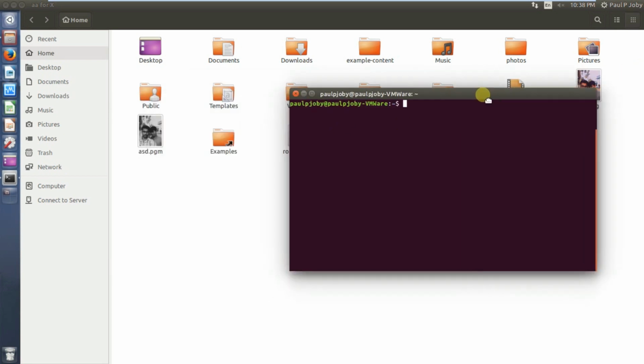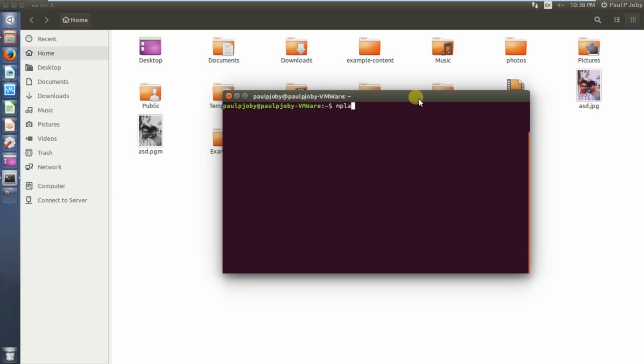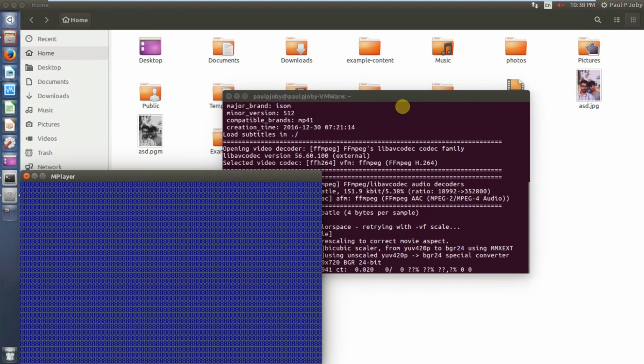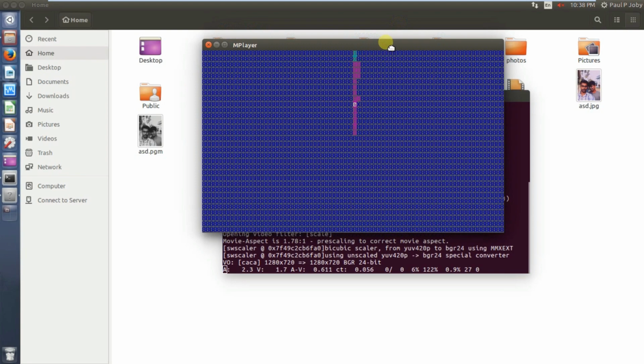You don't need to convert it at all. You can just type in -vo, which is the option that should be given, and caca. Okay, this is for playing it in color mode. Or else you can type in aa for black and white mode. I'll be using color mode, which will give much more clarity. And the mp4 file. Pressing enter. Here we go, the video is being played.